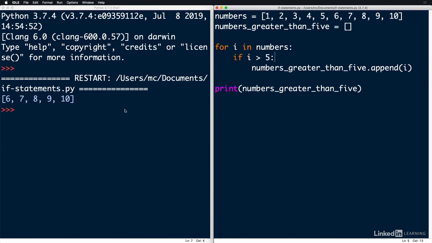Let's go ahead and play around with some other conditional statements in the shell. For example, 2 > 3 returns false. You're basically asking Python, is 2 greater than 3? Similarly, 3 > 2 returns true, because 3 is greater than 2.